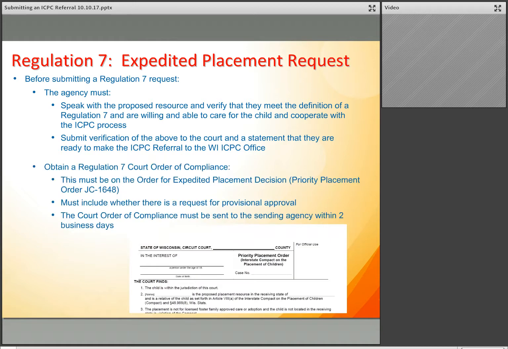By doing this, you obtain a Regulation 7 court order of compliance. This must be on the Order for Expedited Placement Decision, our Priority Placement Order form, which is JC 1648. This must include whether there's a request for provisional approval from the receiving state, and then this order must be sent to your agency within 2 business days.